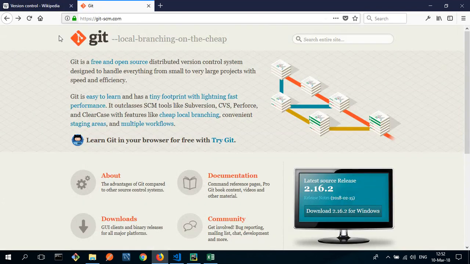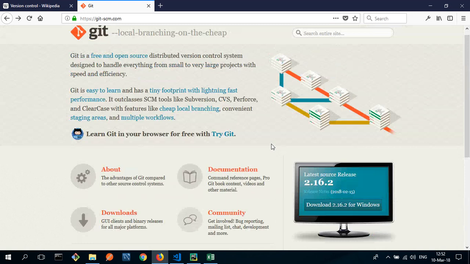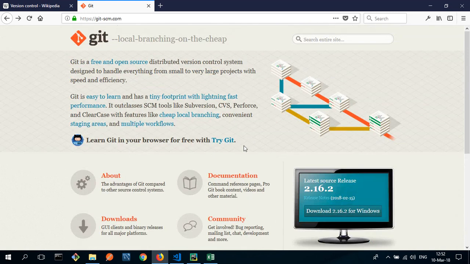So in our course we'll use Git. You have more than one version control system, but I think Git is the standard for almost everyone now. Most of the time, if you join any team, they will use Git. It's one of the newest version control systems, and it's the most used at this point. Git, as you can see, has local branching on the cheap, and it was made by the same guy who made Linux. It's very well written and quite easy to use.